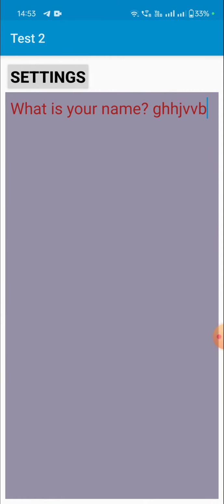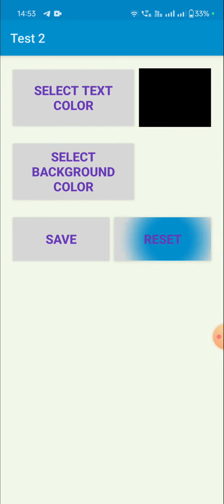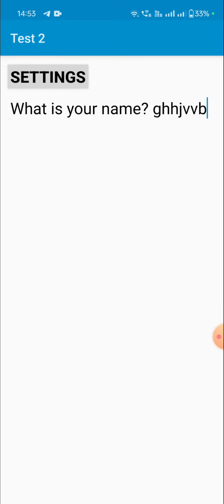Okay, and click on save, so it will go back and display this. And when we click on reset, it will set it back to black text color and transparent background color. And when we click on save, here you can see this black text and transparent background.